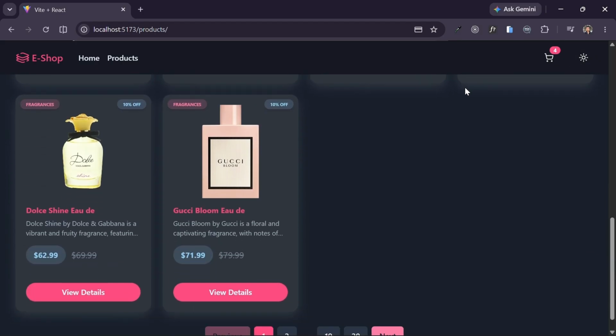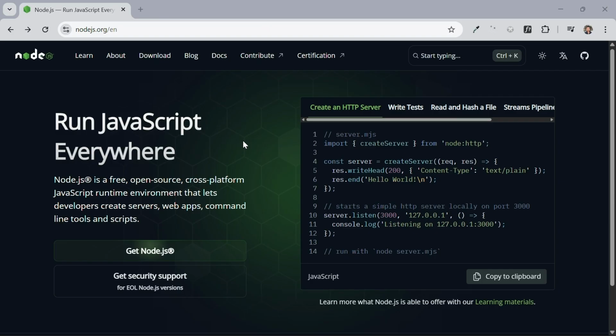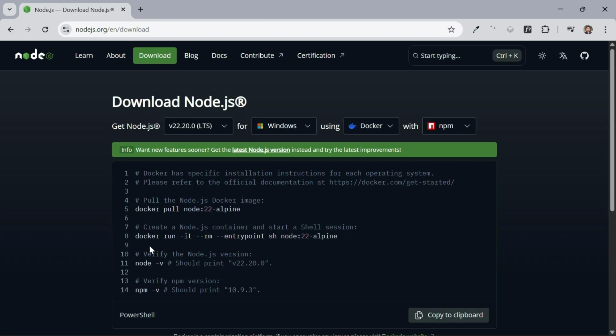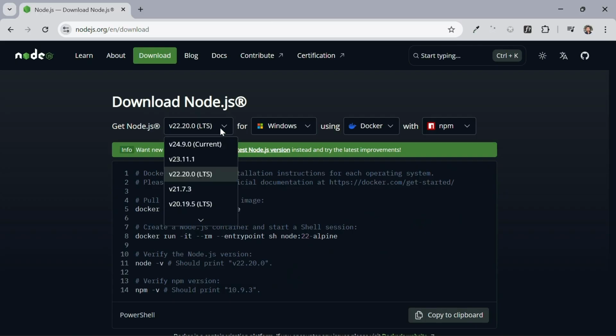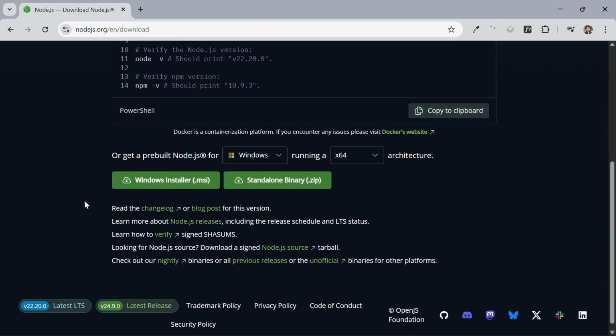All right, so in our next chapter we'll be starting setting up our project. So in this first chapter we'll be installing Node, right? So let's go to nodejs.org and then hit get Node, and then choose the version from here. And also for OS, let's choose it from here. Since I'm using Windows, I'll be installing this Windows installer.